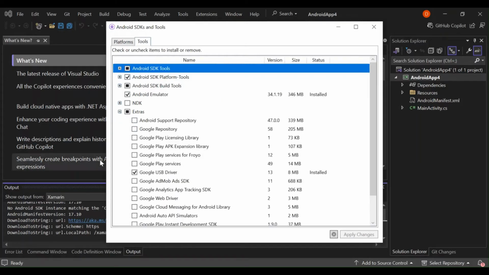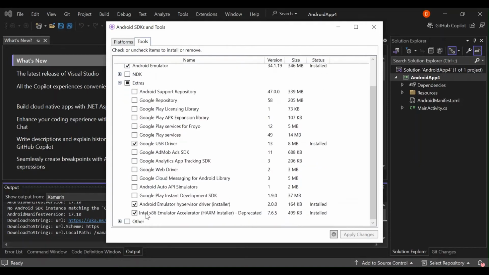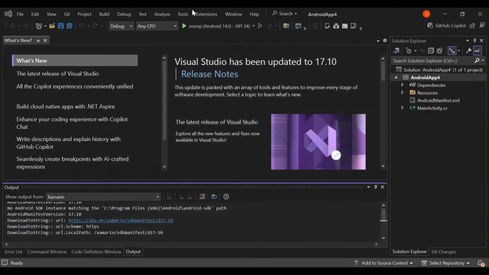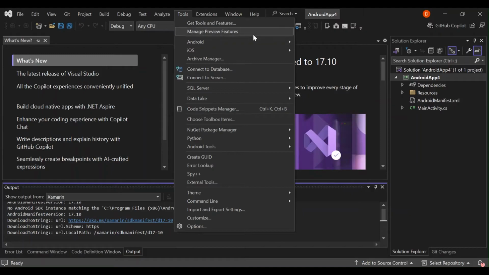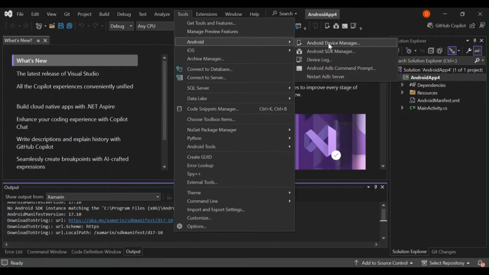Let's go to this extras. As you can see, I've selected Google USB driver. You can also do the same and make sure you select the Android emulator hypervisor driver, and Intel. I'm not going to talk a lot. If you really want to know all this configuration process, have a look at my video on setting up the Android emulator. So let's go ahead and finish with this, and let's go back to the Tools, Android and Android device manager.